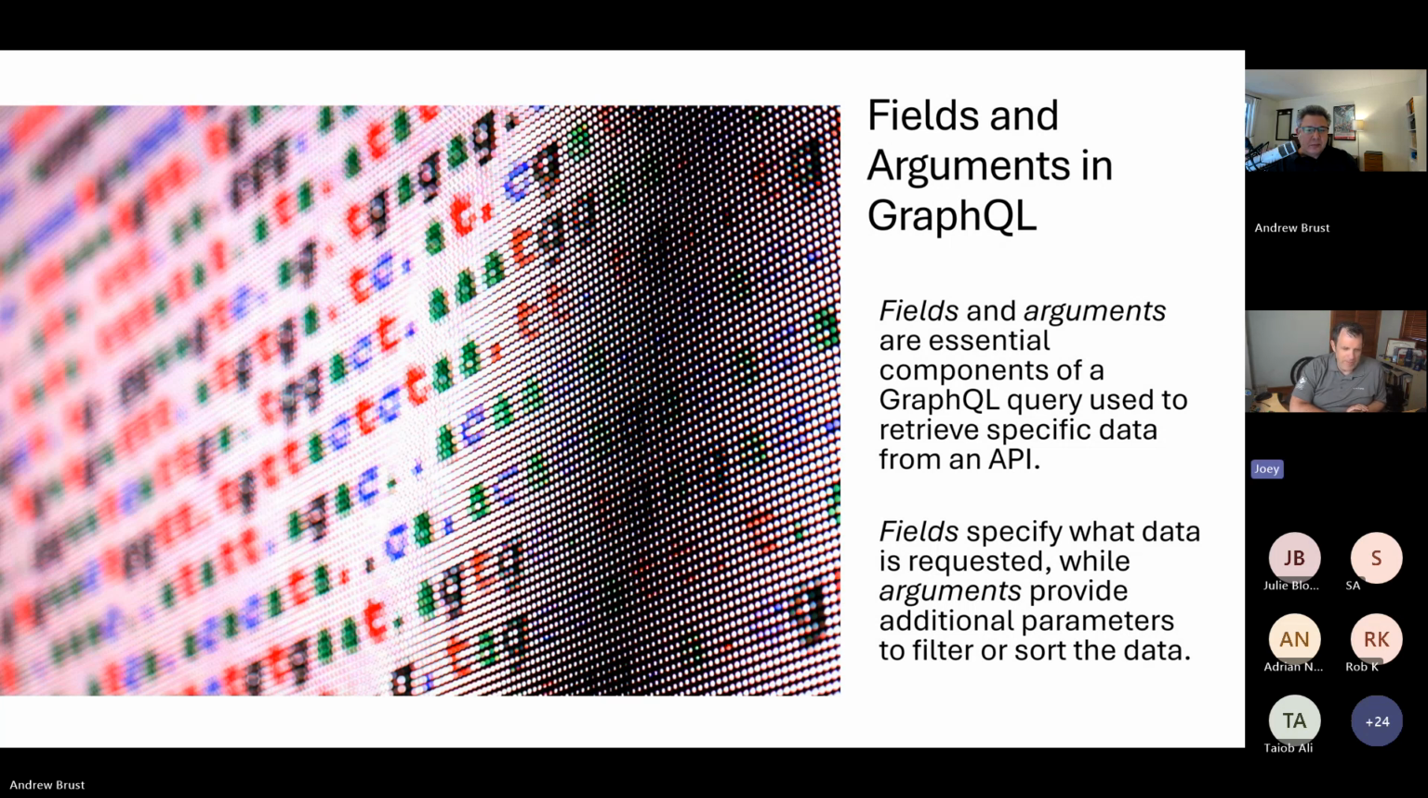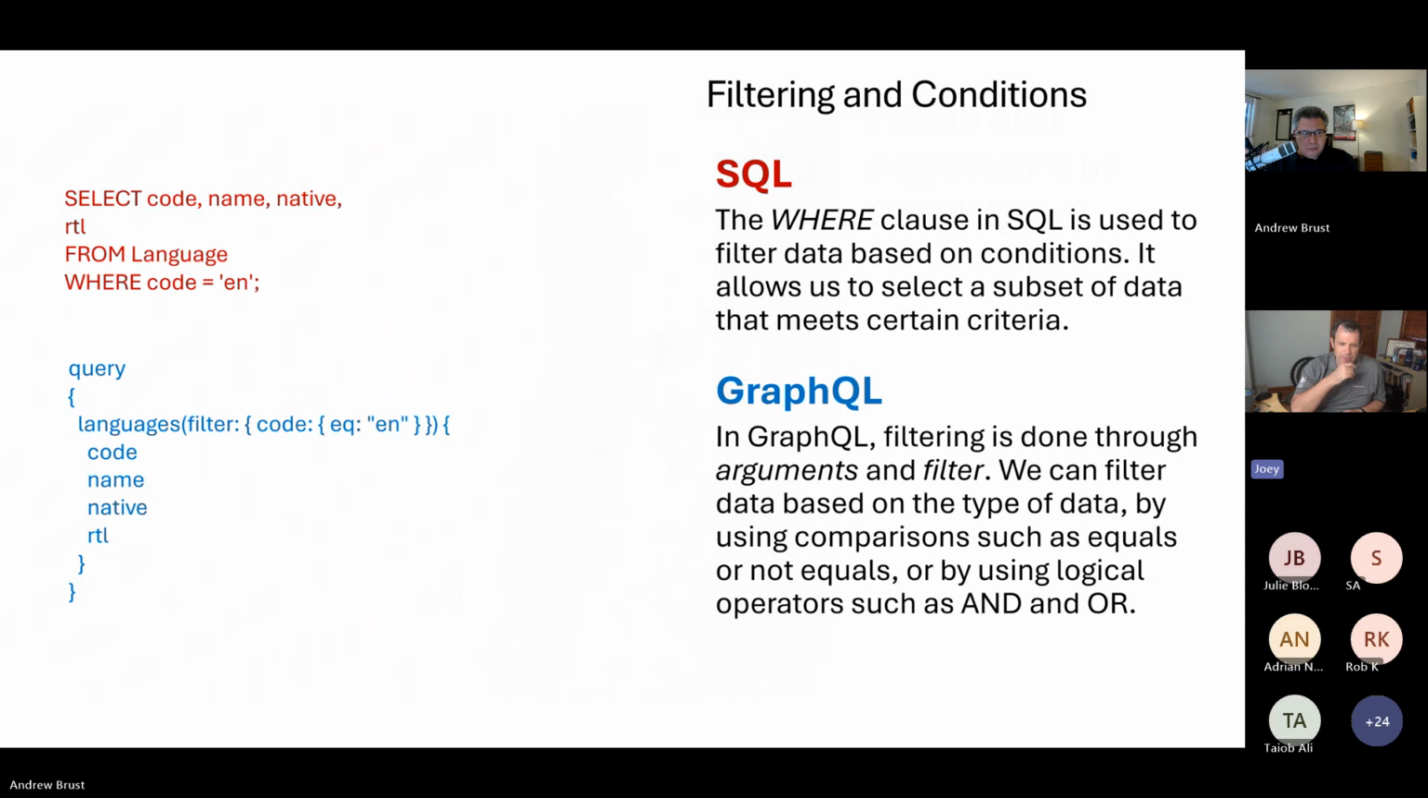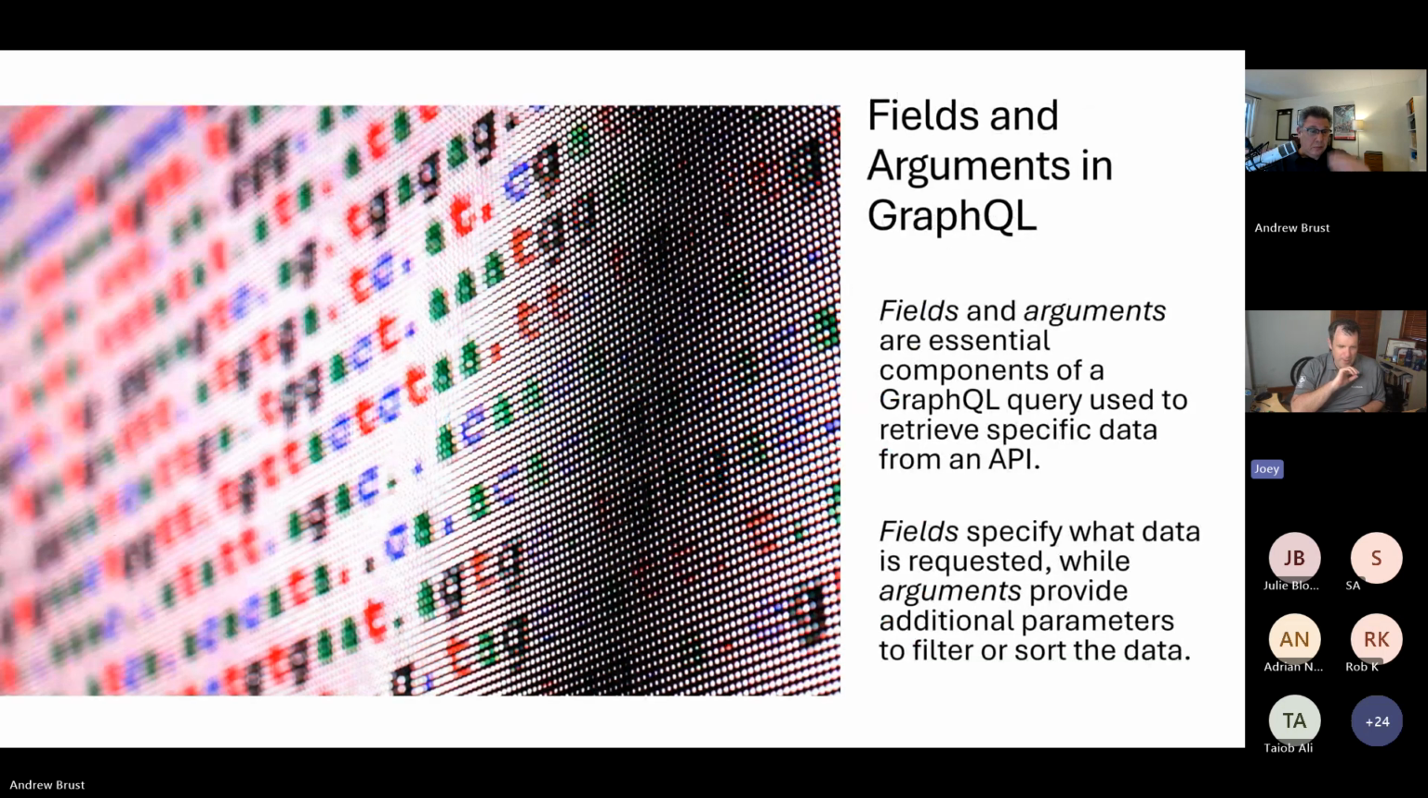Like the example Andrew just showed with countries where language is English, we can fine tune that. So we can use arguments like filters or parameters. Those filters and parameters can be thought of as being analogous to where clauses. Like Andrew mentioned, they work together. Fields are going to be like a column, arguments are going to be like a where clause, but you can also use arguments to do things like sorting and pagination.